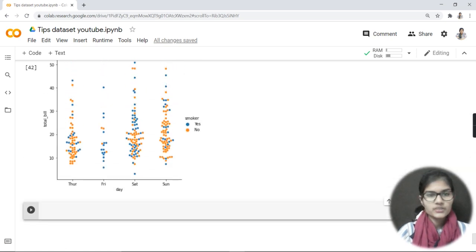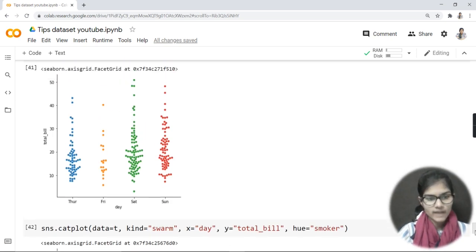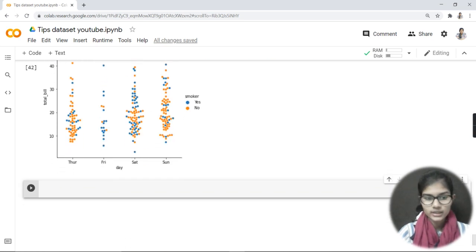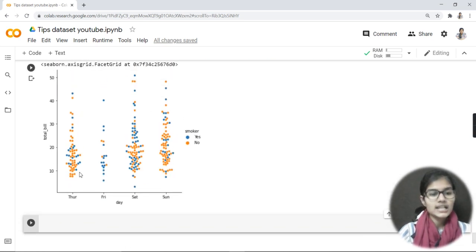Now you can see the difference between both of the plots. In the earlier plot I had 4 colors: blue, orange, green, and red. But here I have only 2 colors, blue and orange. It shows me that on this particular day, these were the bills, and whether smoker was yes or smoker was no. Wherever we see the blue color, that means smoker is yes, and wherever we see the orange color, that means smoker is no. So this is the idea about making the swarm plot using catplot, giving the kind as swarm, and using the hue parameter inside it.